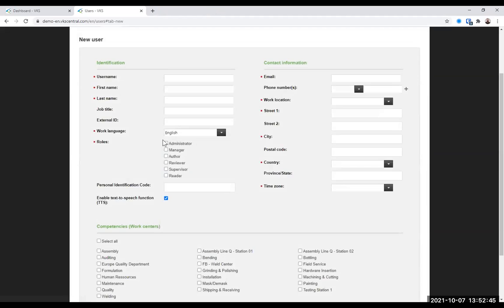Well, within our system, when you create a user, you can select what we call work language, but it's primarily the language that the operator uses. So you create a user profile for that operator. You select the language that the operator will use. Now, once that operator logs in, they see everything in that language.